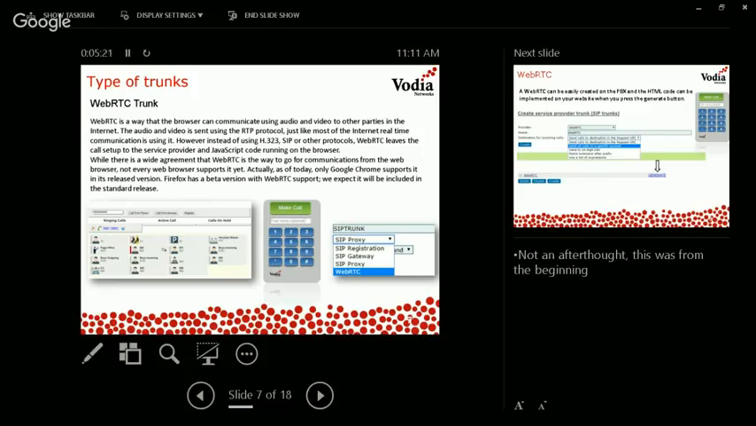While there is wide agreement that WebRTC is the way to go for communication from the web browser, not every web browser supports it yet. Actually, as of today, only Google Chrome supports it in its release version. Firefox has a beta version with WebRTC support. We expect it will be included in the standard release. So today we support the WebRTC protocol.